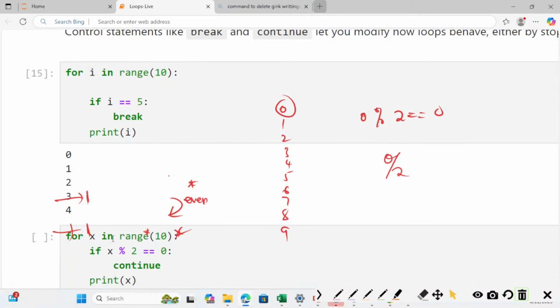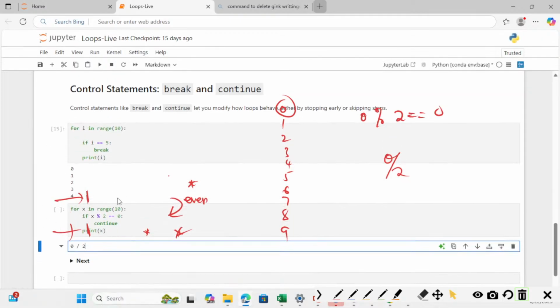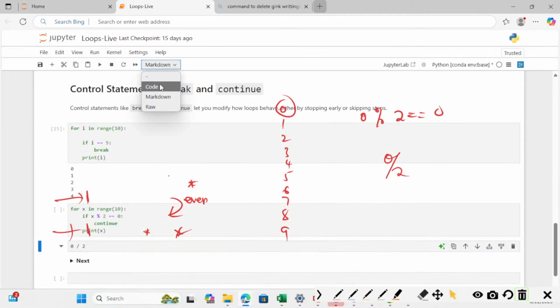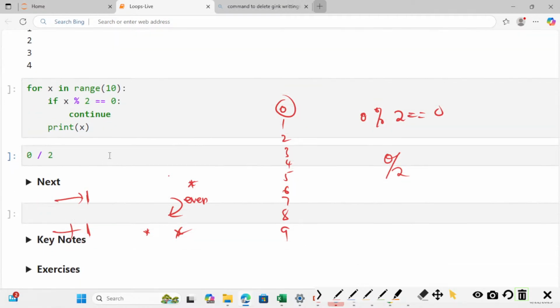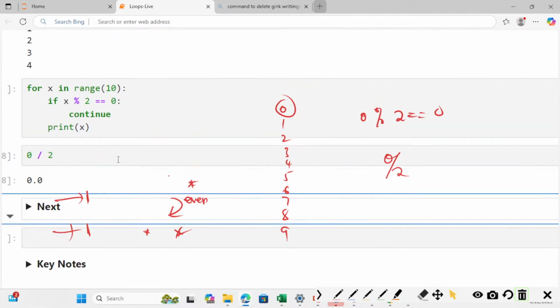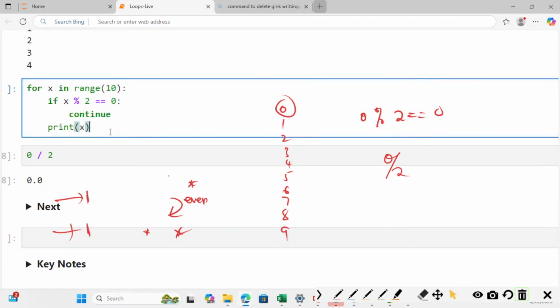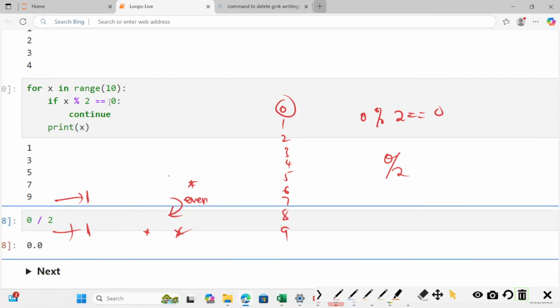Escape M. Why is this code changing as markdown? Let me change it to a code. Alright. It's equal to 0.0. Let's print this and let's see what happens. But then 1 is not appearing.